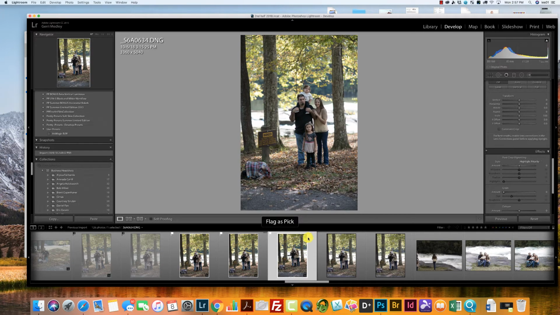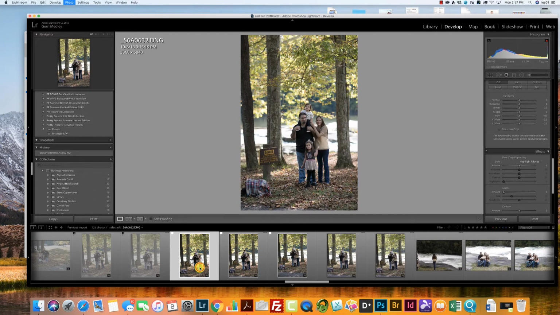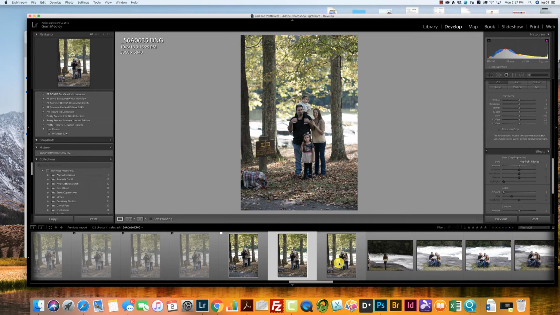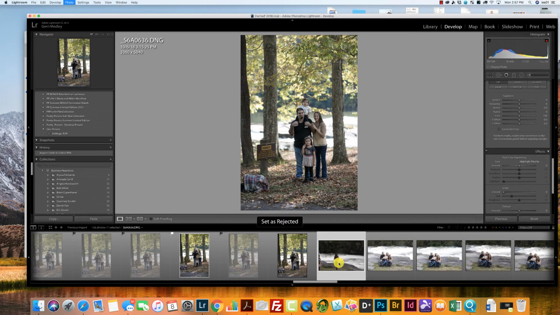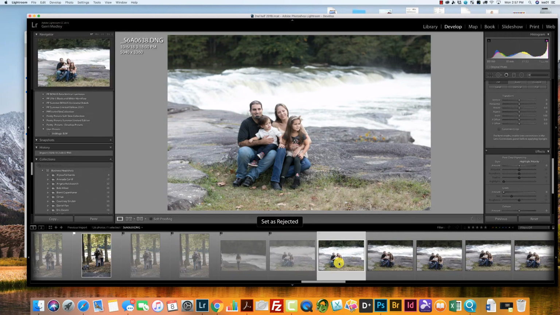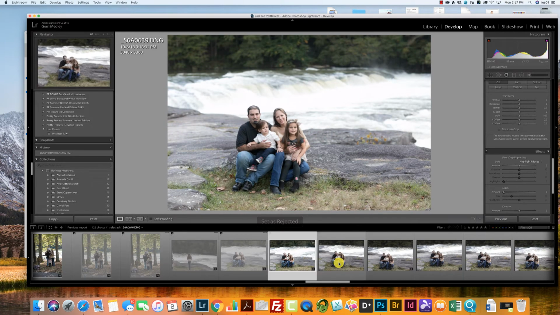Perfect. Got a perfect one right there with everyone looking, so I'm just going to take these two out of the equation. Like I said, when you're working with kids, it's really important to be quick. You don't have a lot of time. It's not like you're posing an adult that's going to stand and do as directed.